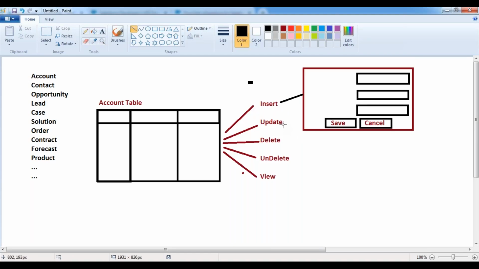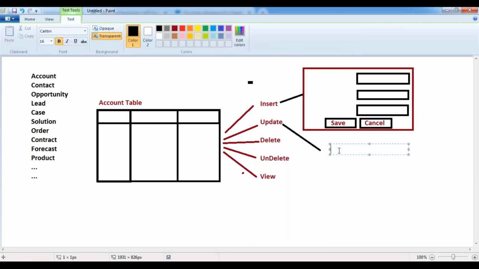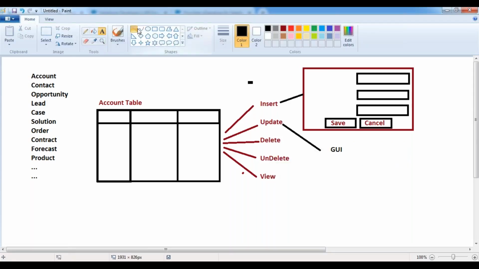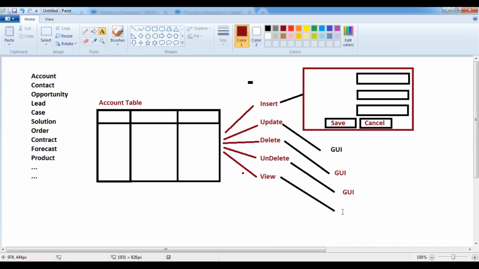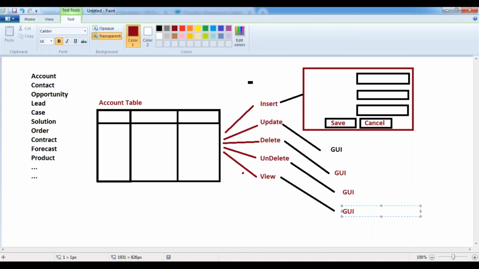Similarly, if you want to update the records, we need one more user interface, a separate graphical user interface. To delete the records, one more user interface. To view the records, one more. To undelete the records, we need a separate graphical user interface. To view the record, we need one more graphical user interface.